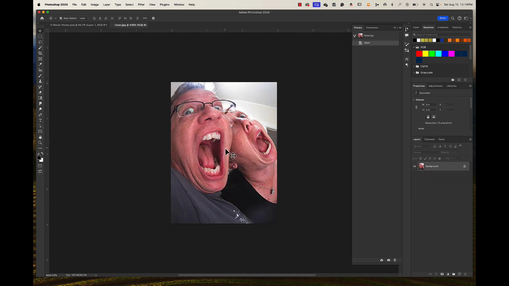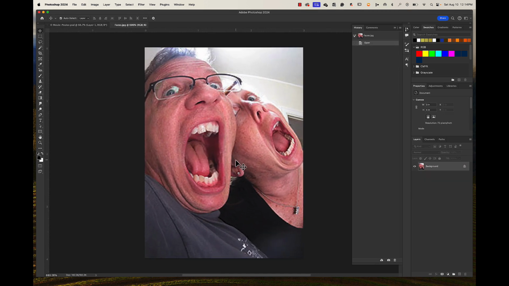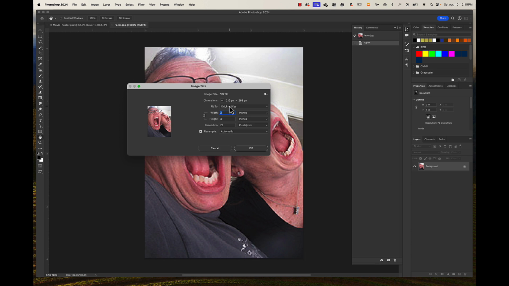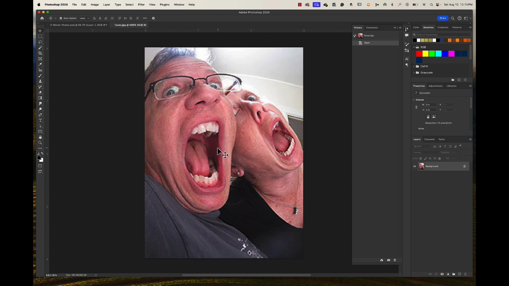Okay, you can see this is at 680%. You can see the pixels in here. Let's take a look at the size. Image. This file is 3 inches by 4 inches at 72 pixels per inch, and its dimensions are only 216 pixels by 288 pixels. That's small. So let's see how they can fix it.